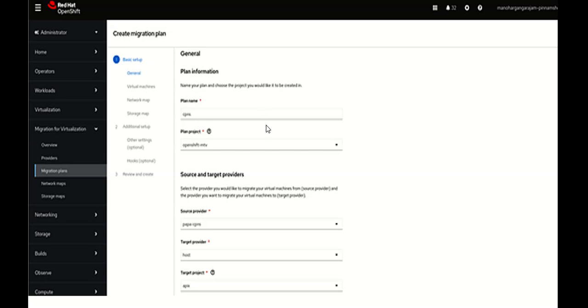The create migration plan option will be at the top right side in blue color. Once you click on that, this page will open. This page has the general information we need to provide for the migration plan. That is the plan name, so we need to give a plan name, and then the project name. You need to select OpenShift MTV, because that's the default project created by Red Hat OpenShift.